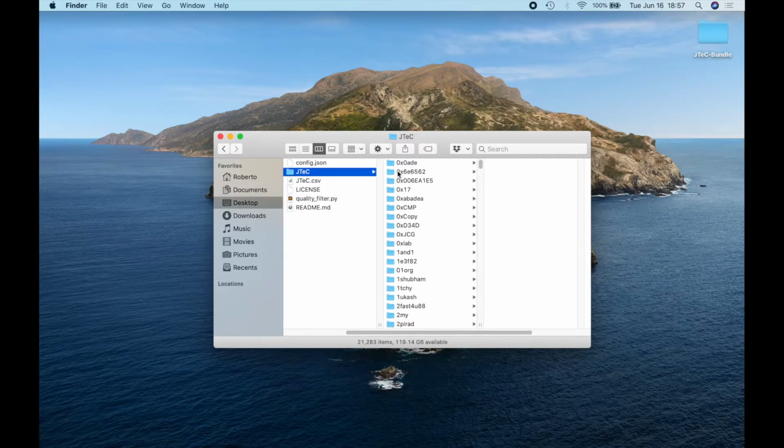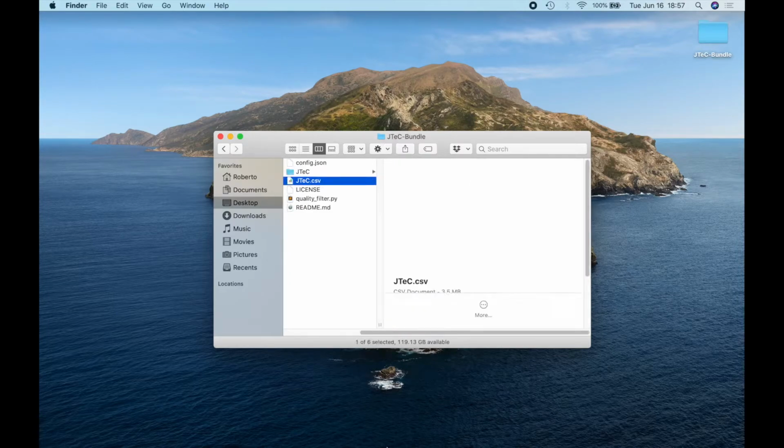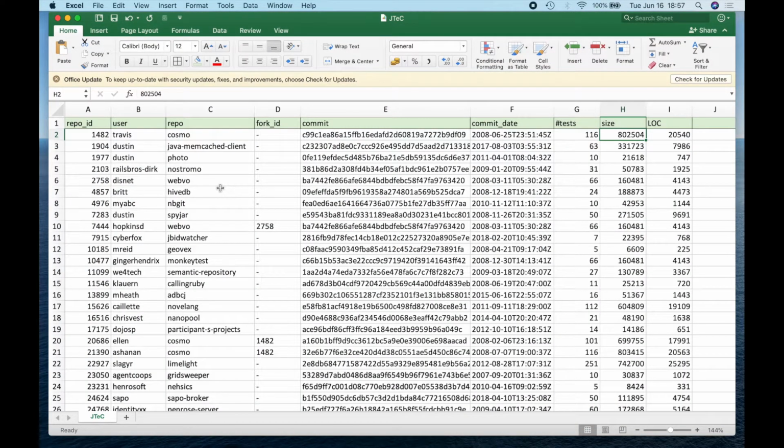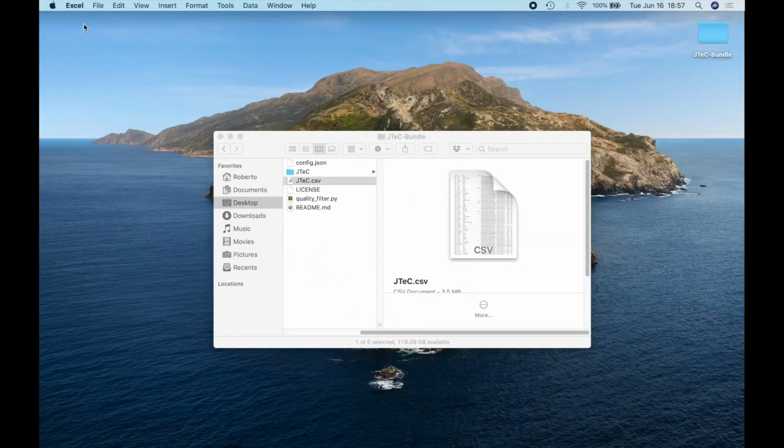In addition, there is the JTeC CSV file, which provides a swift overview of all the projects included in the dataset. Here we can find information such as the number of test files included in each repository, the size of the test suites in terms of bytes, lines of code of the test suites, and so on and so forth. We also provide the capability to further filter and trim the dataset according to specific criteria.